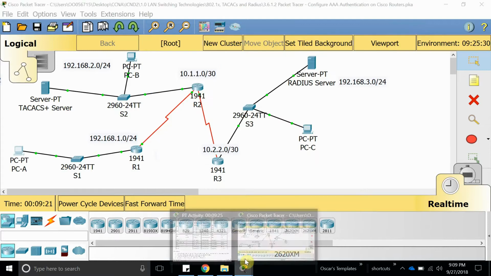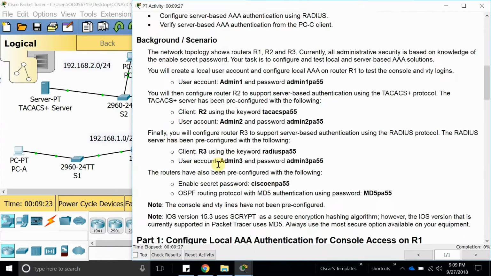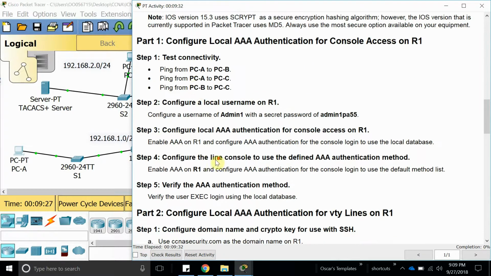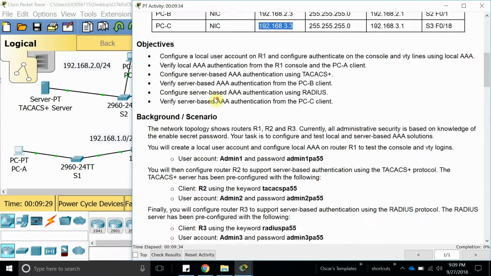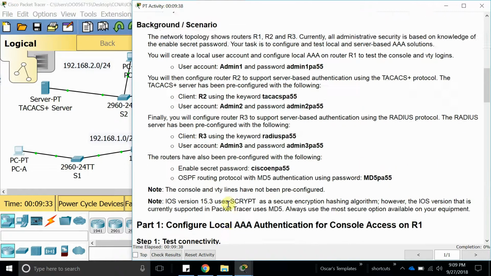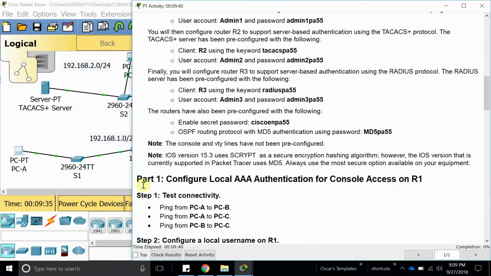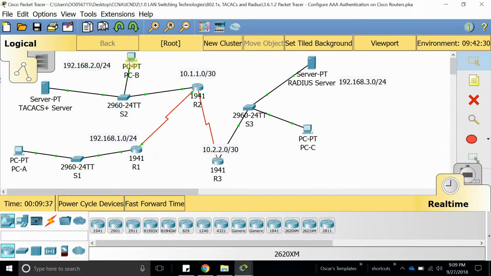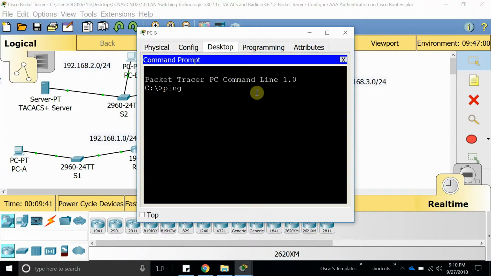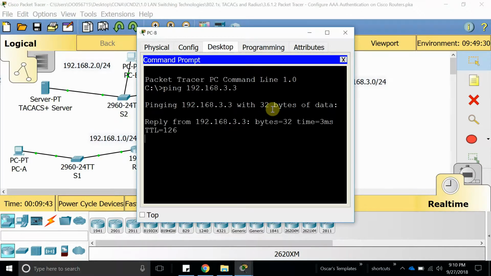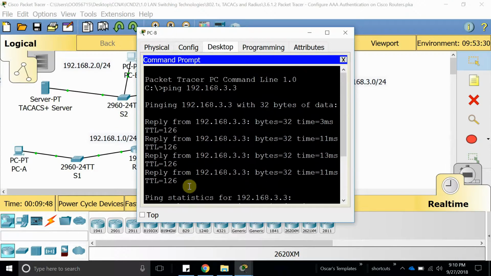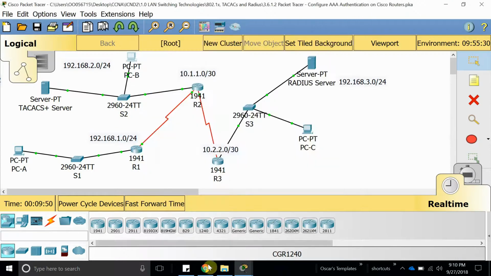And now what's the next one? We have to ping, I think it's C. I went too far. Ping B to C. So from PCB we have to ping PCC. So from B to C, desktop ping, just to make sure that our network is working. And here it is. Our network is working correctly. That's good. So now what's the next step?